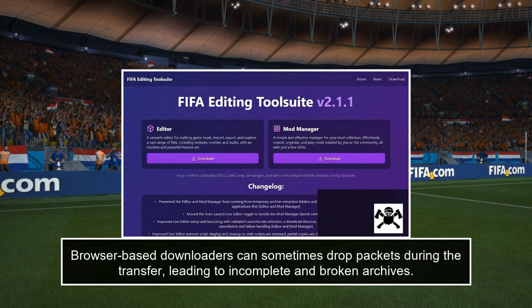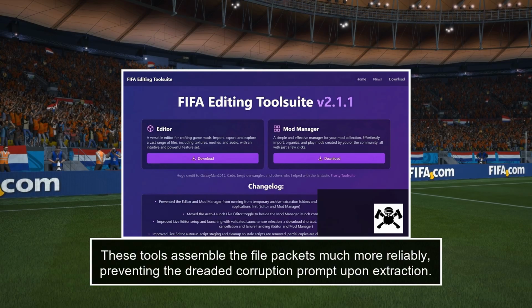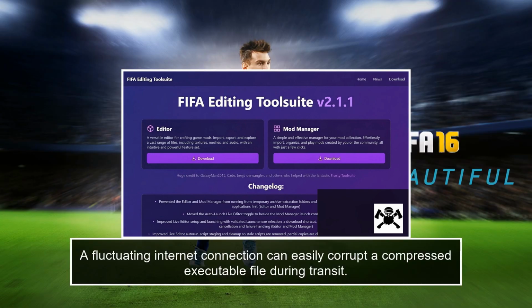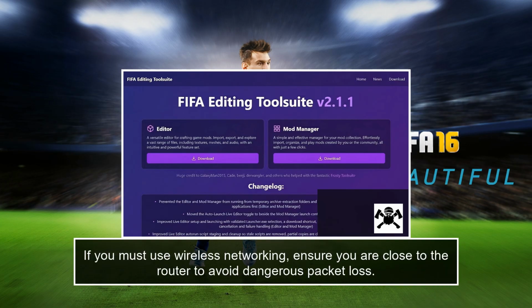Browser-based downloaders can sometimes drop packets during the transfer, leading to incomplete and broken archives. We suggest utilizing a dedicated download manager program to ensure file integrity. These tools assemble the file packets much more reliably, preventing the dreaded corruption prompt upon extraction. A fluctuating internet connection can easily corrupt a compressed executable file during transit. At Teknobalta, we always recommend using a wired Ethernet connection when downloading sensitive system modification tools. If you must use wireless networking, ensure you are close to the router to avoid dangerous packet loss.